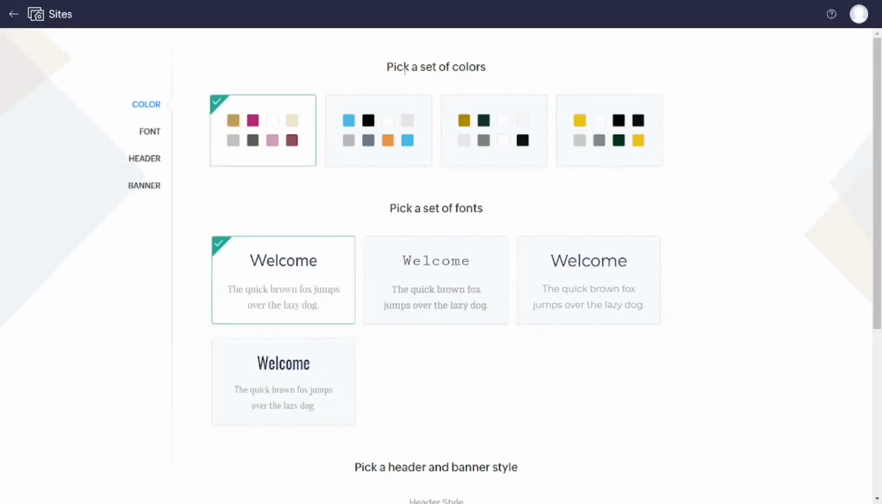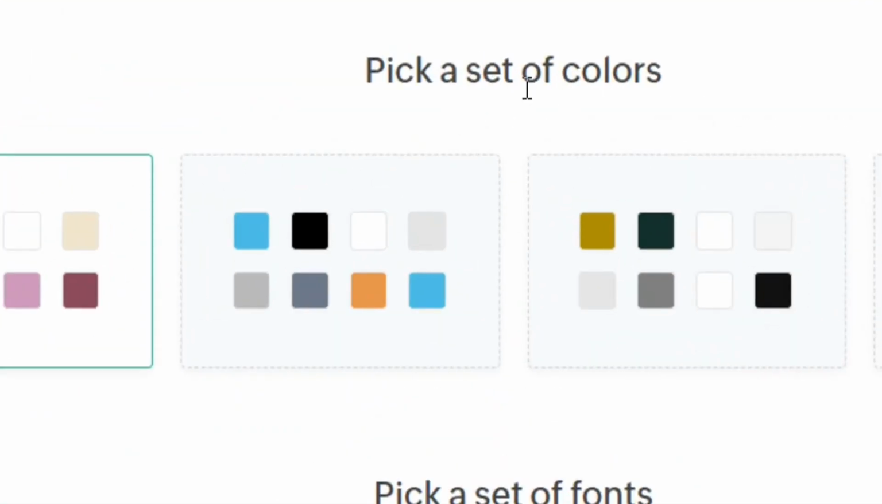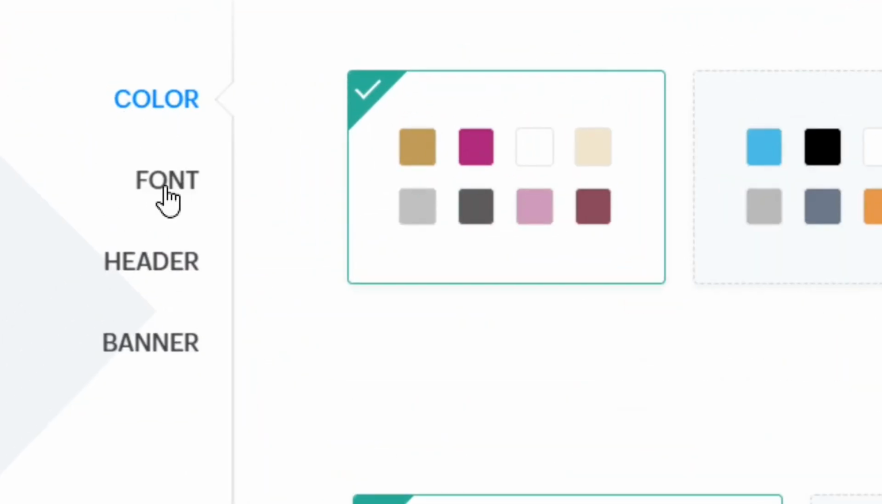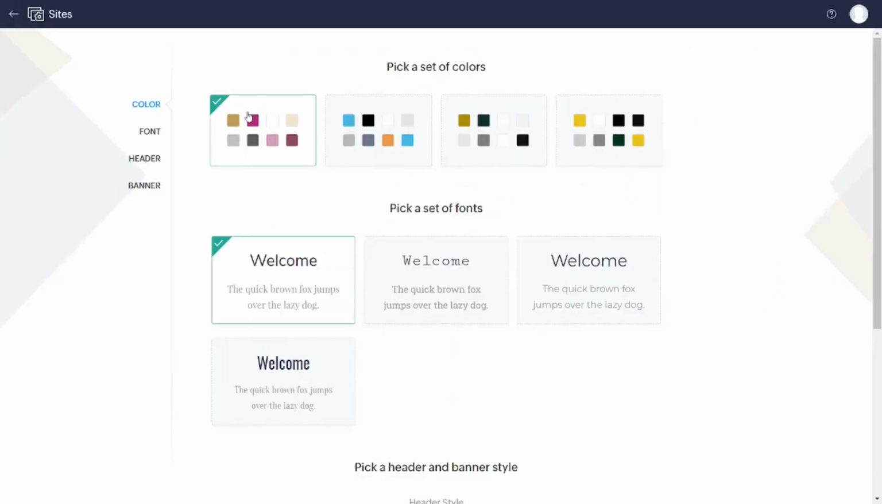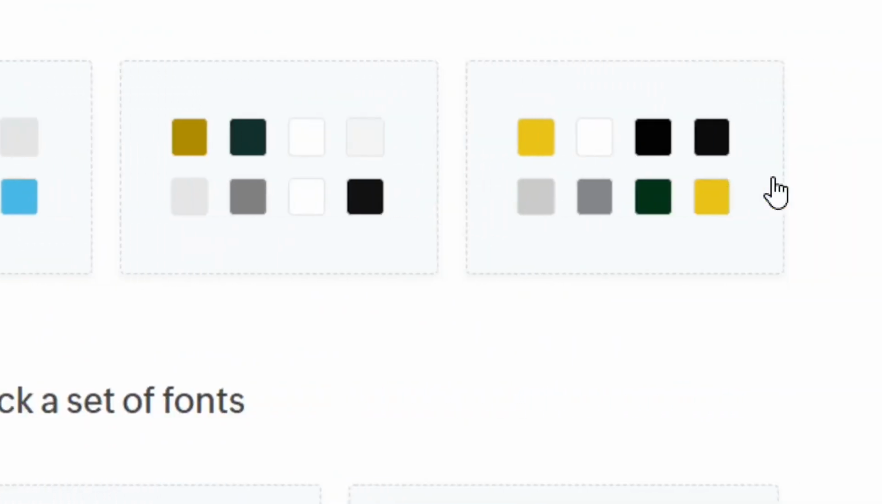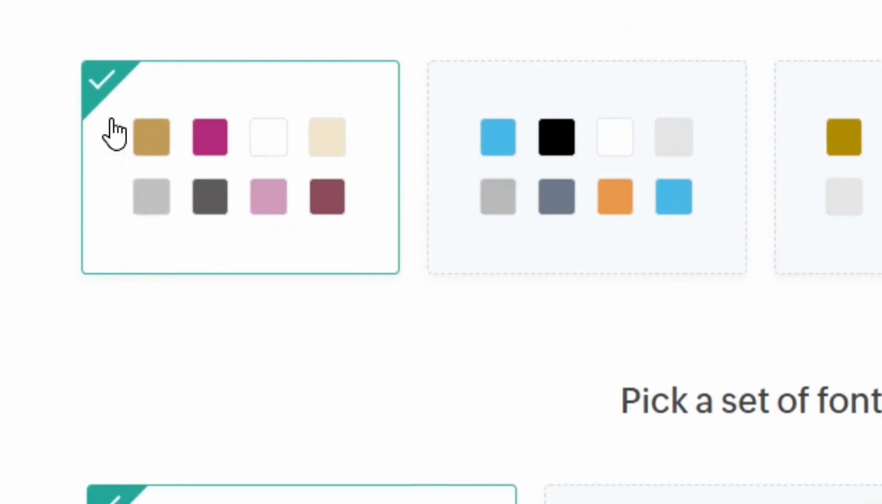And then we have ways that you can customize it. You have to pick a color. So we have the color, we have the font, we have the header, then we have the banner. Let's start with the color first. We have all these colors that you can select. So I'm simply going to go with the default one, which I like.